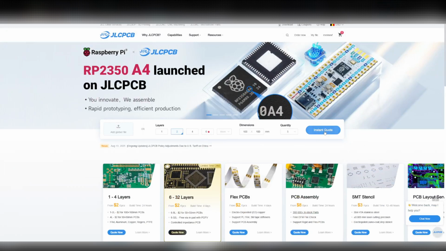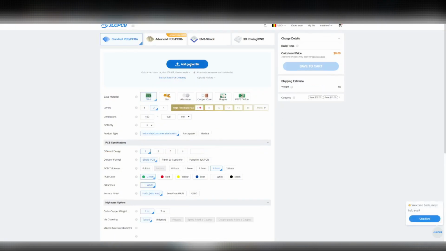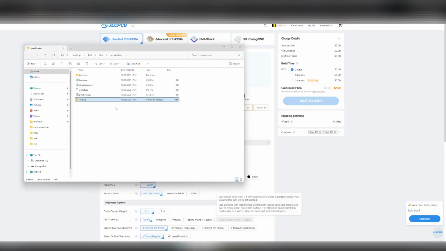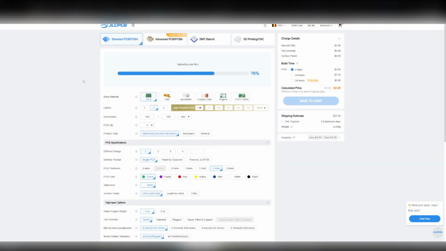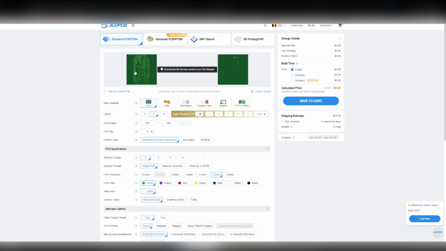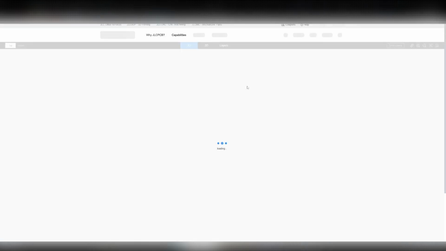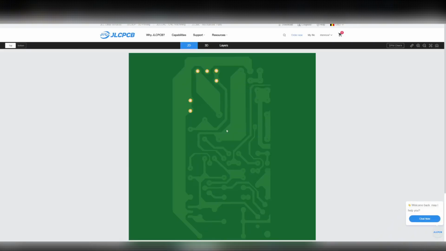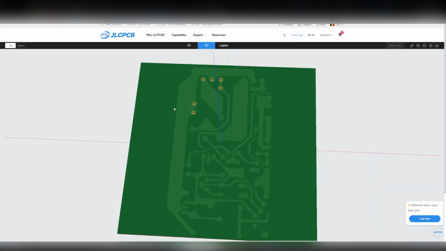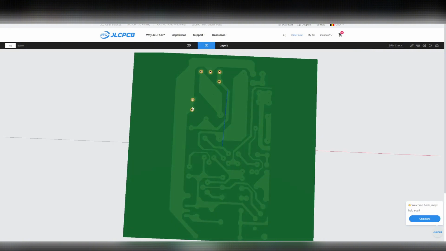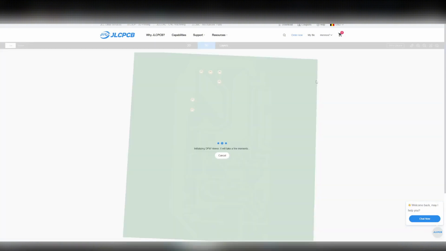So if you go to instant quote and drag over the zip file, there it is. What's really nice is we can click on the Gerber viewer, look at our creation, and then also really useful, but this is also present in KiCad, you can do one final check in the design for manufacturing check.